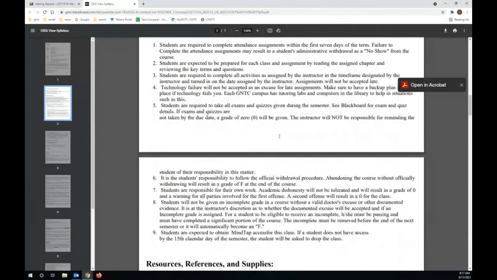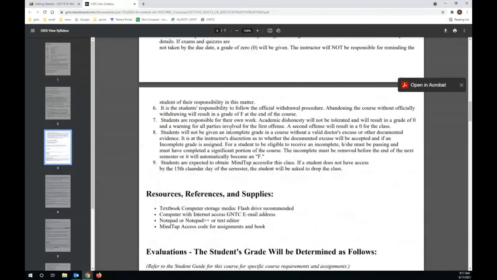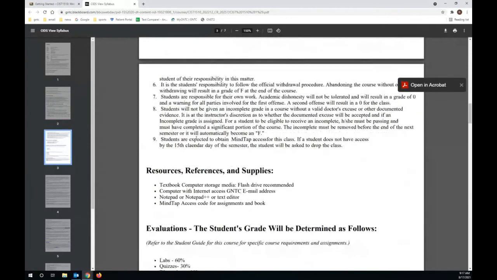All assignments, quizzes, discussions are required. If you do not complete one, you'll be given a grade of 0 by the due date. Talked about the withdrawal procedure. You are responsible for your own work. Academic dishonesty will not be tolerated. First offense, both parties or all parties involved gets a grade of 0. Second offense, you will receive a 0 for the class.